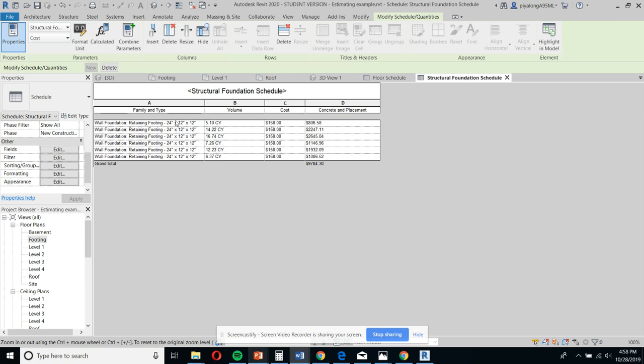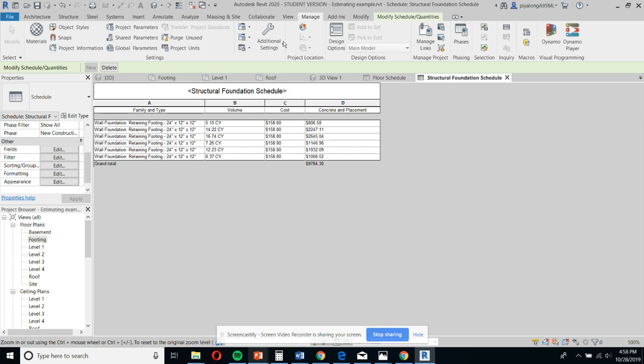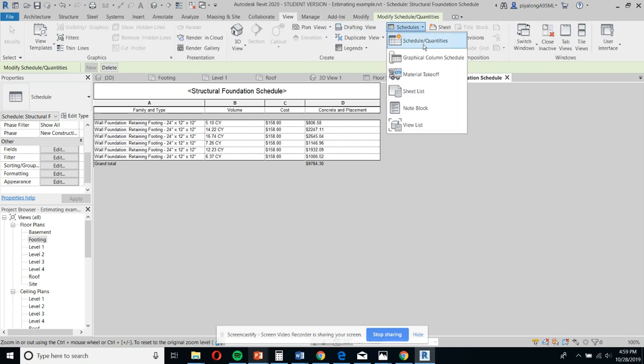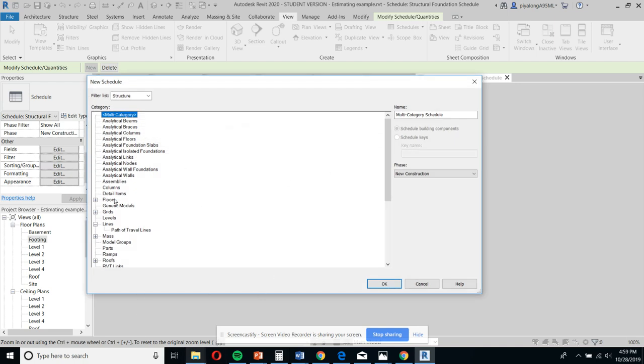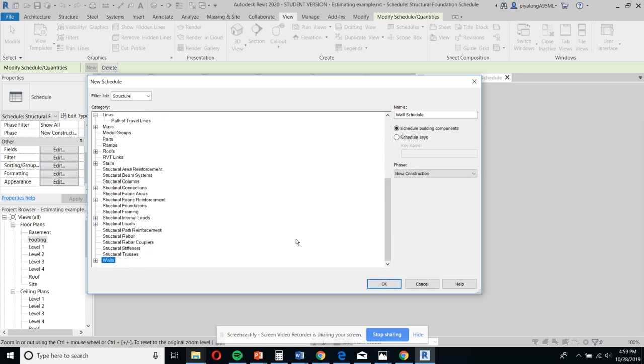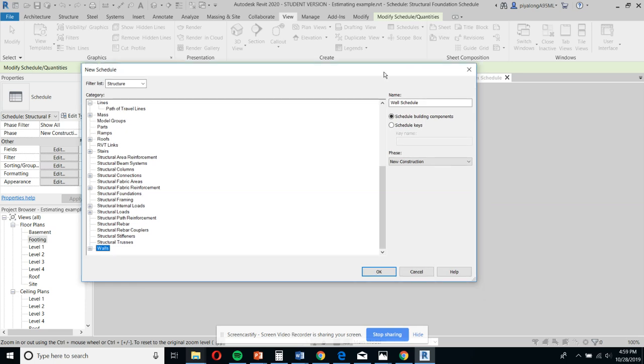In Revit, if you create a schedule, you can only select different families, like I explained earlier. We can go to view and schedule. As you can see here, we have floors, we have grids, we have lines, we have mass, roofs. But for walls, we just have walls. But in this assignment, we are going to do only the foundation walls.